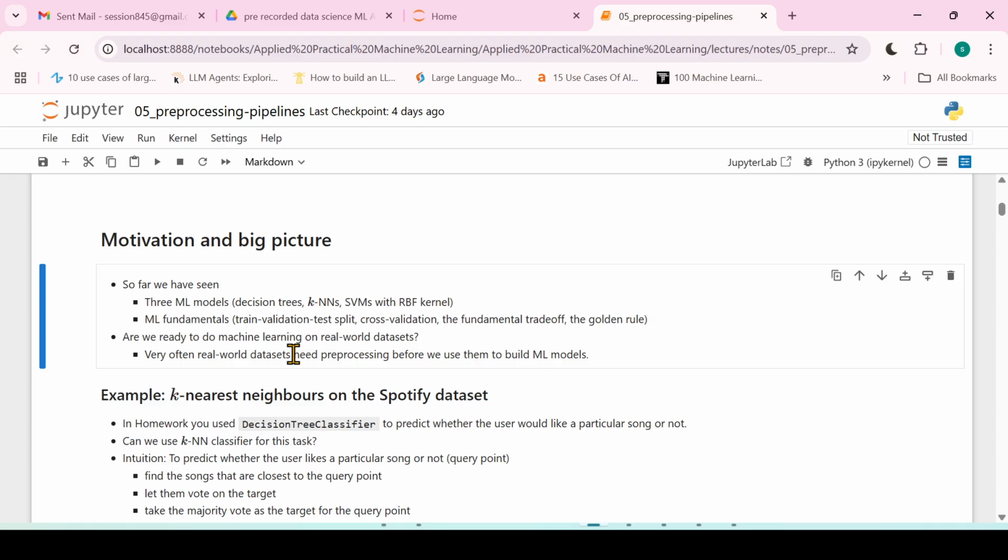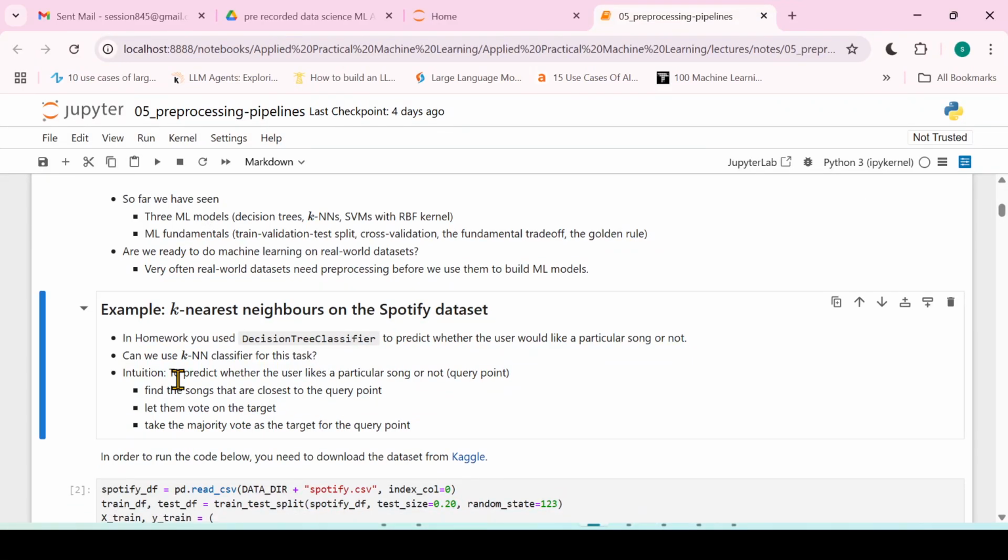Whenever we start working on a real world data set, very often we need to pre-process our data before we build a machine learning model. As an example, in the homework we learned about k nearest neighbors on the Spotify dataset, where we were predicting a particular song. The question is, can we use the KNN classifier for this task? The intuition is to predict whether this user liked the particular song or not.